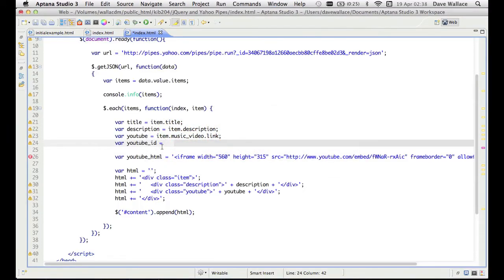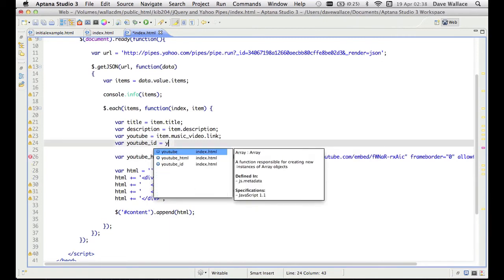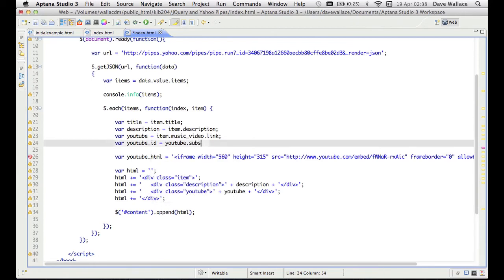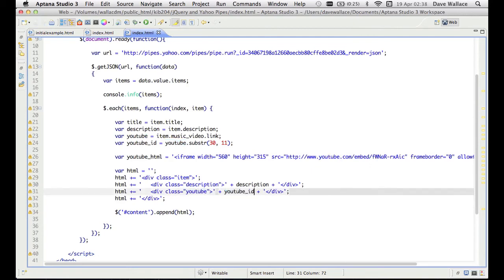So what I'm going to do is say the YouTube ID is equal to the YouTube link, dot substr, and if I remember correctly, it's 30. So it grabs from the 30th character and then 11 more from that point, and that should pull out the YouTube ID. To see if that's worked, I'm going to output just the YouTube ID instead of the YouTube link.